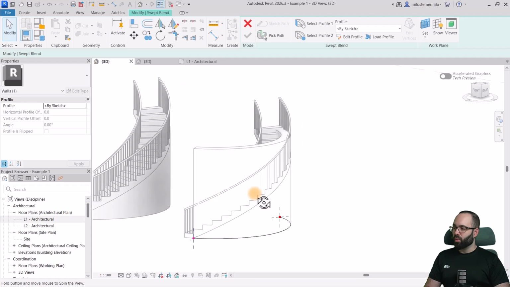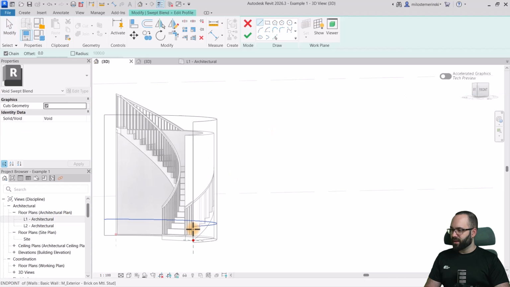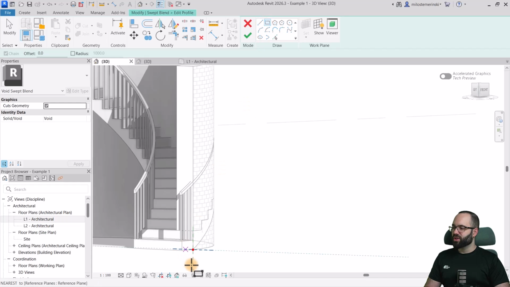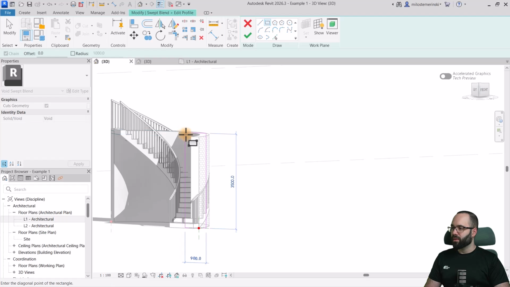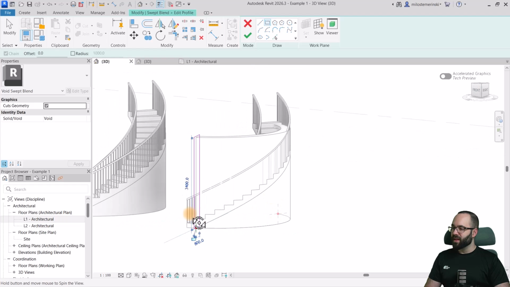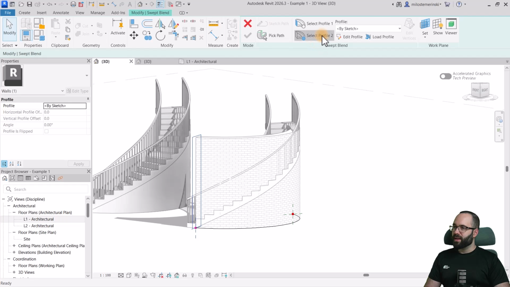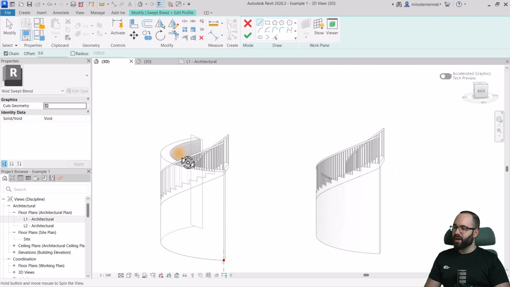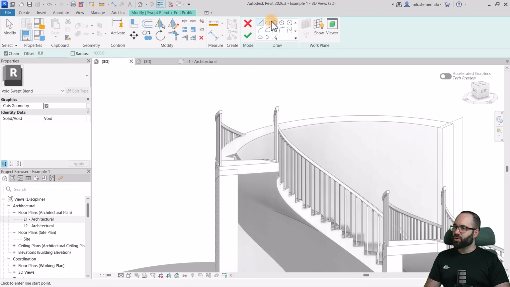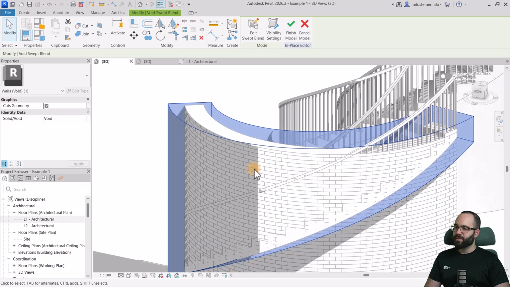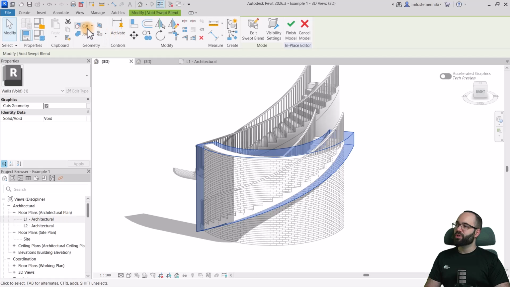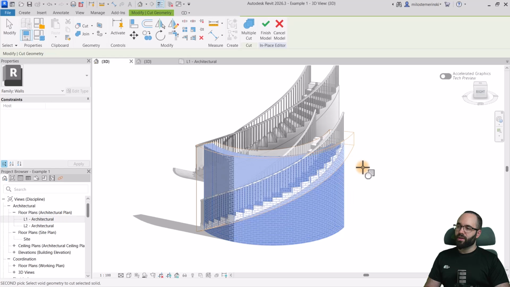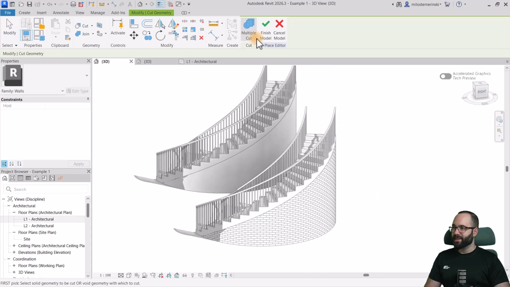Go to profile 1, edit profile, and for this one I'll create a rectangle going all the way up, like so. Then I'll hit finish, and let's go to the second profile, and for this one I'll create a rectangle that looks something like that. Hit finish again, so it's going to look like this, and then we use the cut geometry tool to cut the wall with that void, and this is the result.